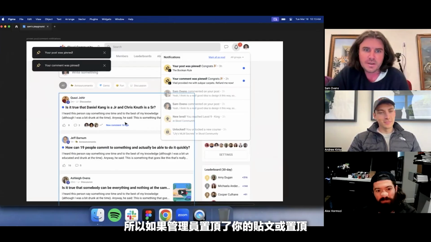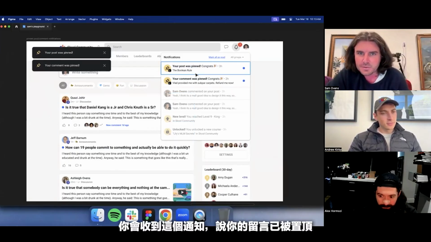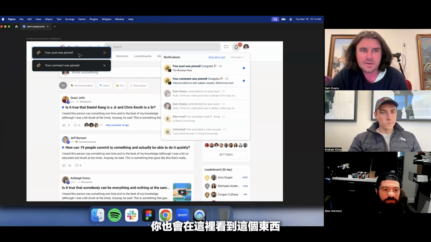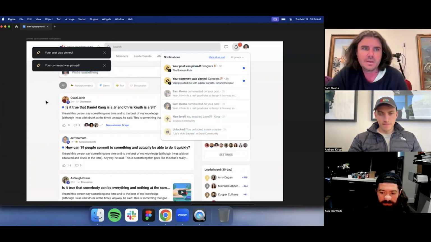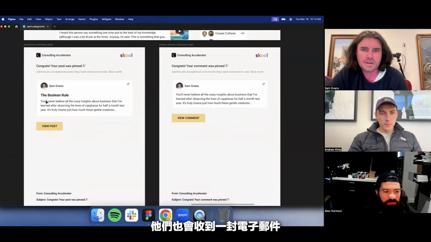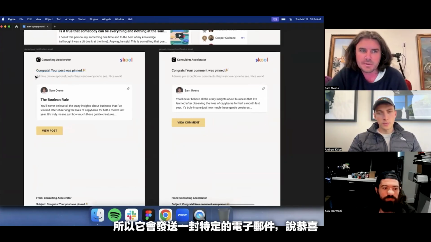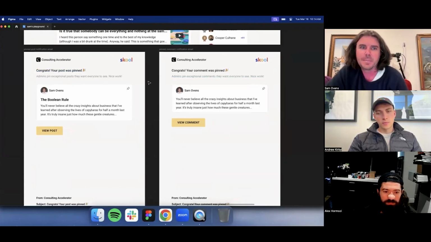So if an admin pins your post or they pin your comment, you'll get this notification saying your comment was pinned or your post was pinned, right? And you'll also get this thing up here. It's similar to when you reach a new level or you unlock something, right? And they will also get an email. So it'll send a specific email saying, congrats, your post was pinned, or congrats, your comment was pinned.